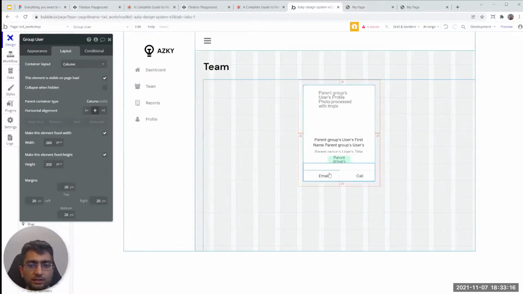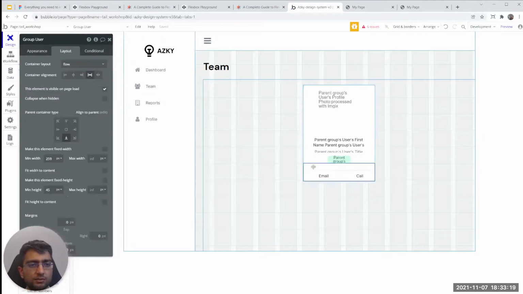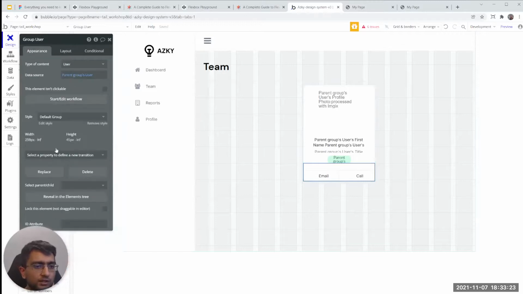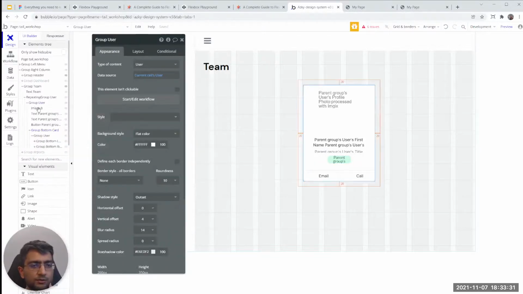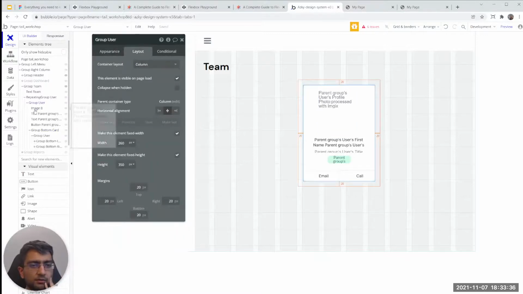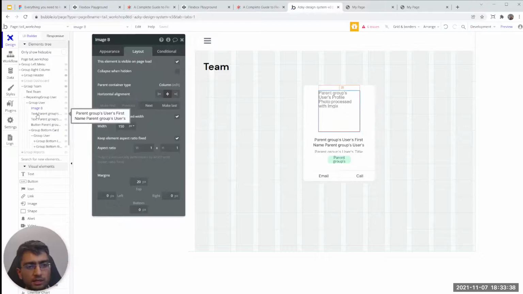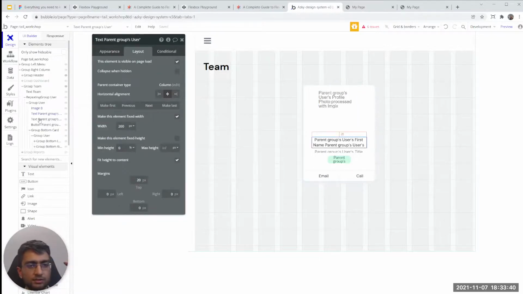This is what I'm doing here as well. So this last group, there's one more at the top, one second. Group bottom card. Okay, let's just look at the element tree for a bit. So we have the group user, we have the image. This group is a column layout. We have the image as one line item, the text as one line item, another text, another button.